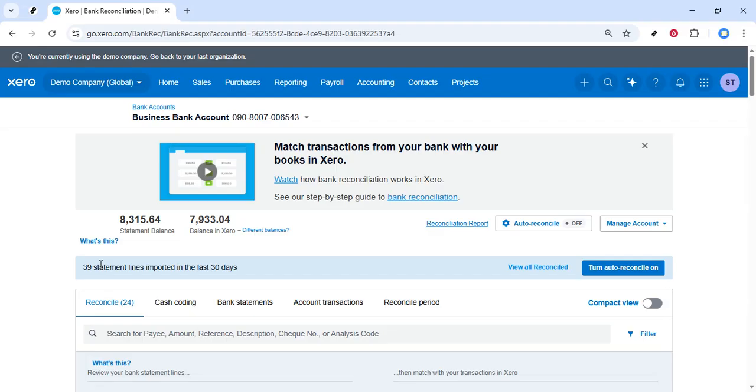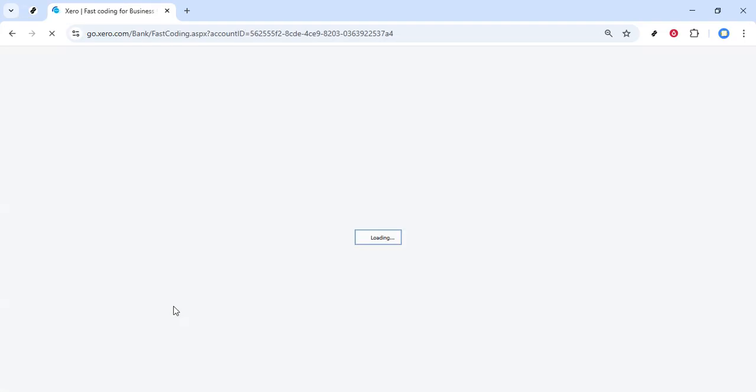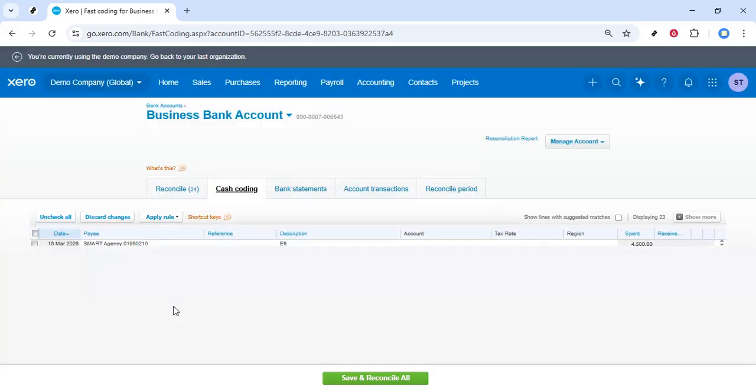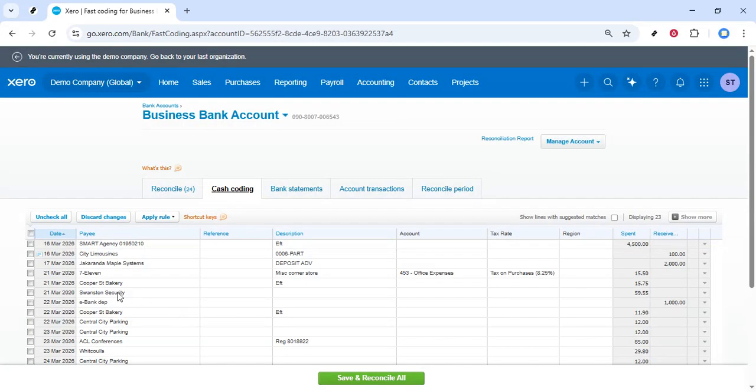This view changes how your transactions are displayed. Rather than seeing the usual side-by-side layout, you'll see your bank transactions in a table format with columns you can quickly fill in or edit. This layout is what makes bulk coding fast and efficient.